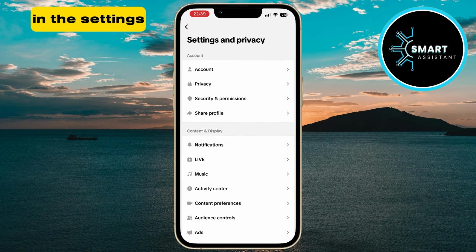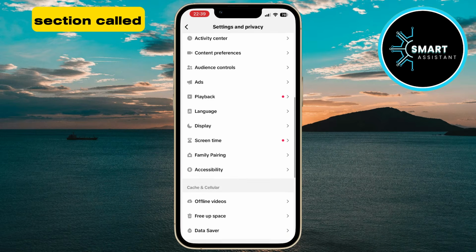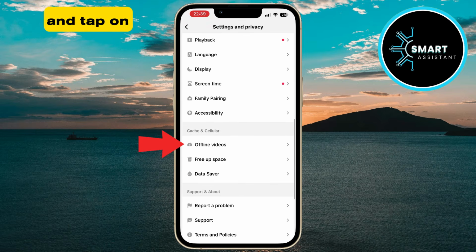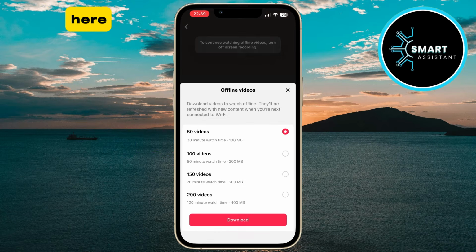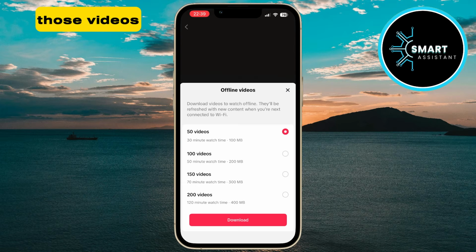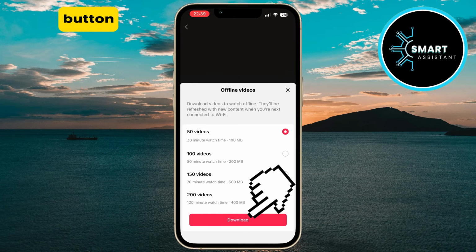Once you're in the settings, simply scroll down and find the section called Offline Videos, and tap on it. Here you can choose how many videos you want to download: 50, 100, 150, or 200. You can also see how much storage space those videos will take up on your phone. Just select the number of videos you want to download. I'll choose 50. After selecting, tap the download button.